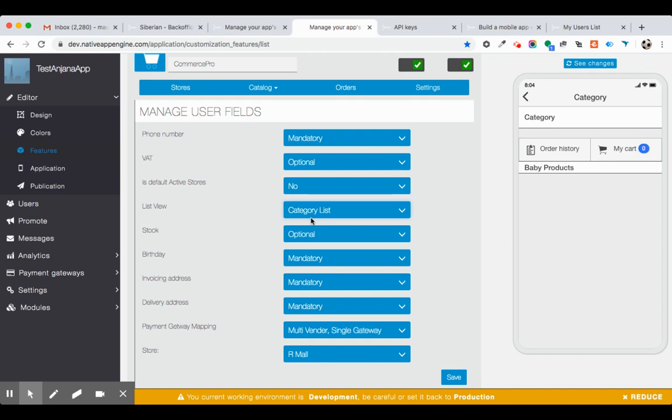And if you are using this model as a marketplace model, you might need to choose this store list. This way, users will be able to see all the stores first, and then they can select the store. That store can be multiple restaurants, or a chain of restaurants. And this model can be used for restaurants or various delivery systems that you might think of. There is also the setting for stock, whether you want to keep it mandatory or optional.